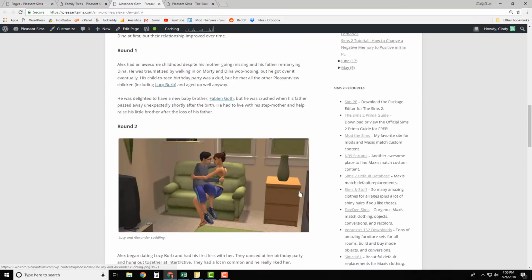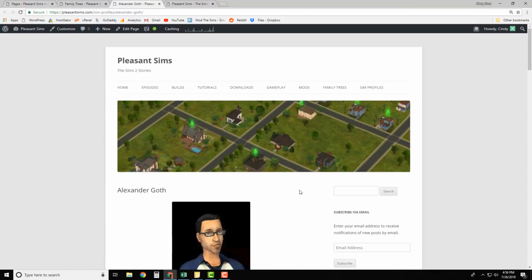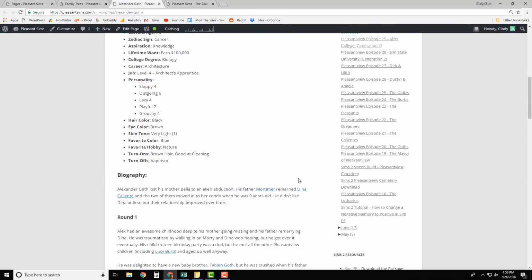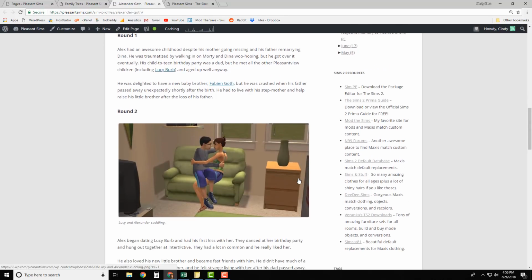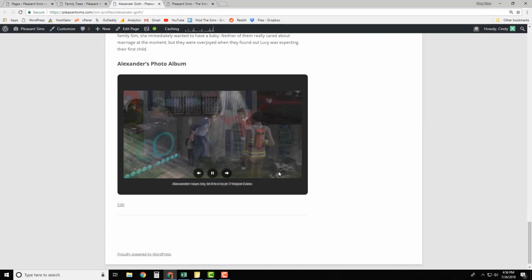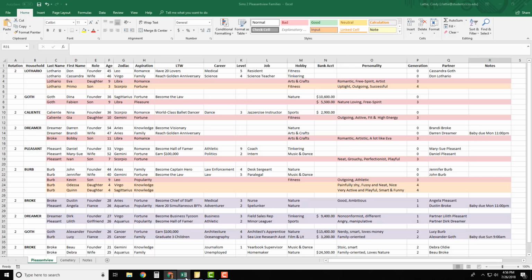So that's how I track everybody. It's pretty in-depth, but my Sims mean a lot to me, and I really like keeping up with their lives. It's a fun hobby for me. Like I said, if you didn't want to do a blog, if you didn't want to go that far, you could just keep up with everything on the spreadsheet. That's what I used to do before I started doing YouTube. I just kept everything on here.